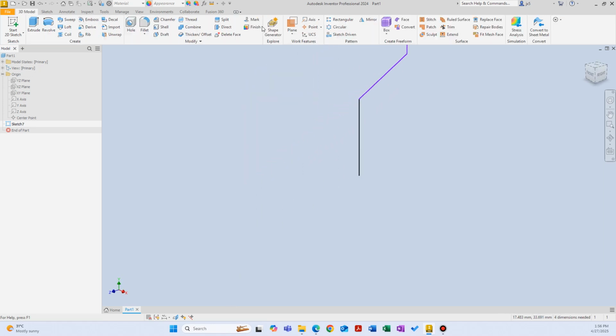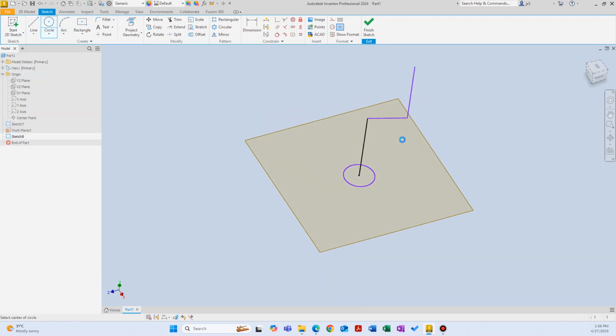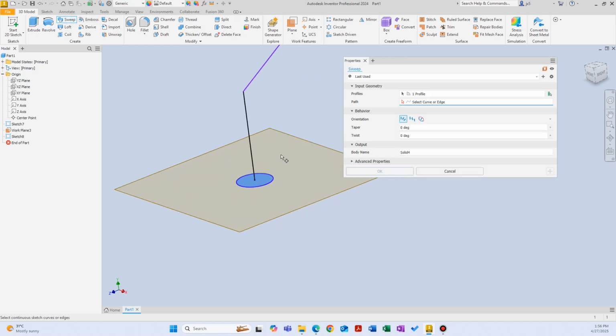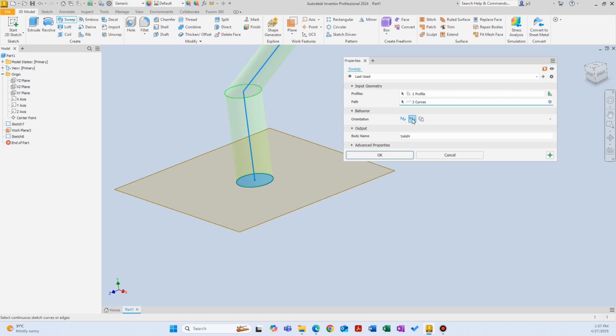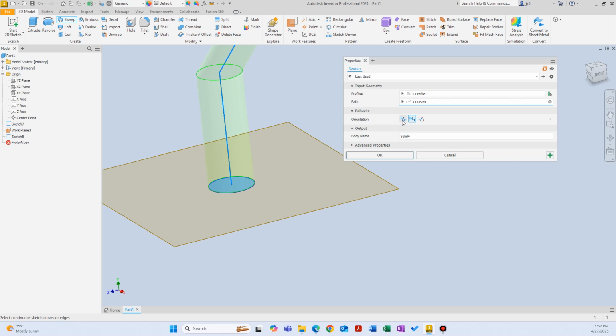And let's say I am creating a plane right here and draw a sketch on there. And then maybe it's just, again, like a circle, and let's sweep that. So I can select the profile, and I can select the curve right here, and choosing the default orientation, which is follow path. And if I change it to fixed path, notice, you can actually even see the icon here, and that also explains it pretty well.